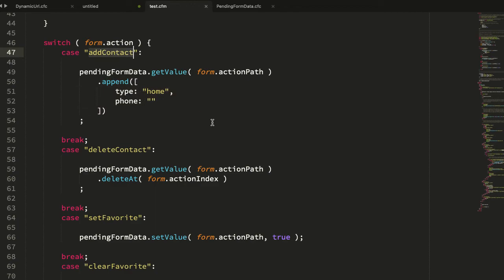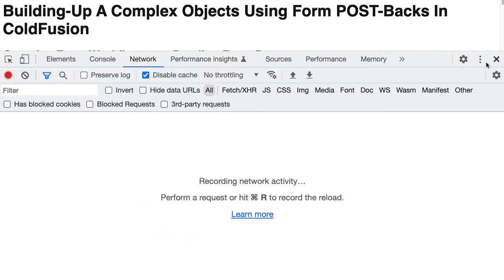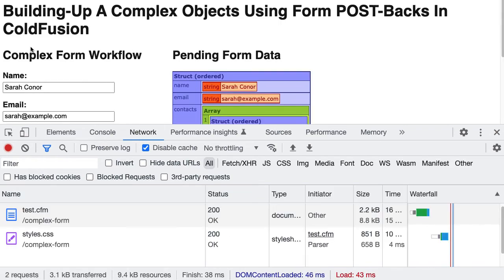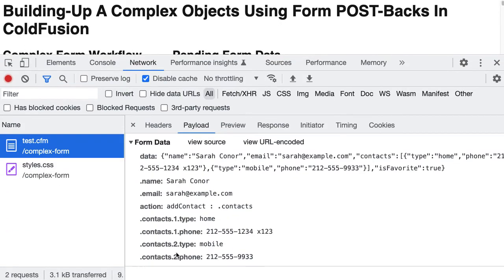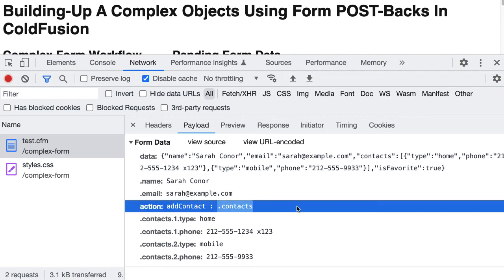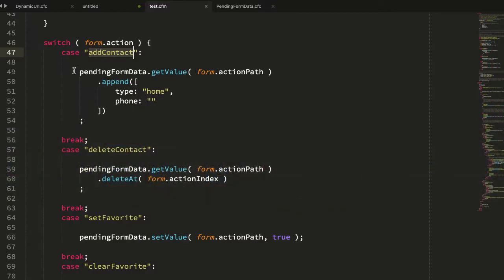So when we want to add a contact, let's step through this here. We want to add a contact, and we look at the data. The action is add contact dot contacts. So dot contacts is our object path, which means here we're going to go to our pending form data. We're going to say get value dot contacts. That's going to step into our data structure snapshot, grab the contacts array, and then we're just going to use the native append method for arrays, and we're going to add of type home and empty phone number because the user will then fill it in.